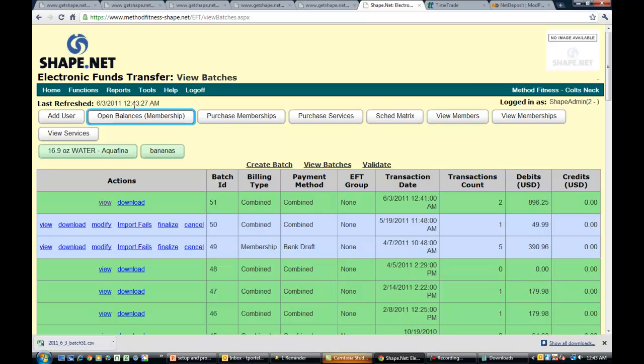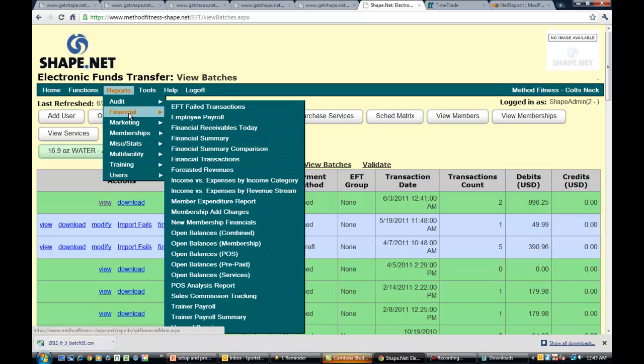Anything that failed EFT can be found in reports, financial, failed EFT transactions. And as always, anyone who owes you money is going to be in the corresponding open balance report. So they can be worked from there also.